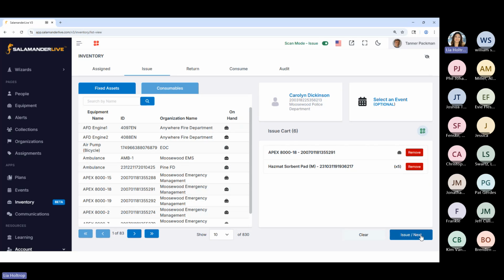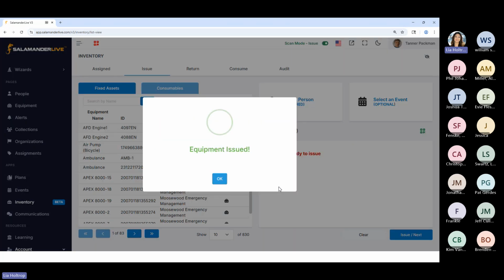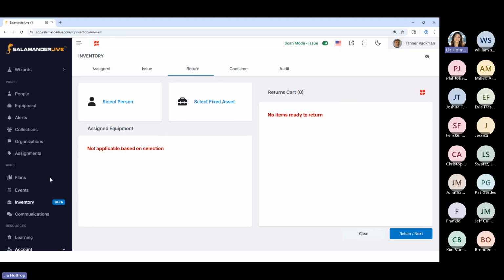Again, once you're done, just continue that process, issue next. Again, you can use your signature option if you need to draw on screen, or if you have the Topaz signature pad, you can use the SigWeb pad, or if not, just click issue. So that is on the issue side. Now let's take a look at the return side. So that's issue. Let's take a look at return.